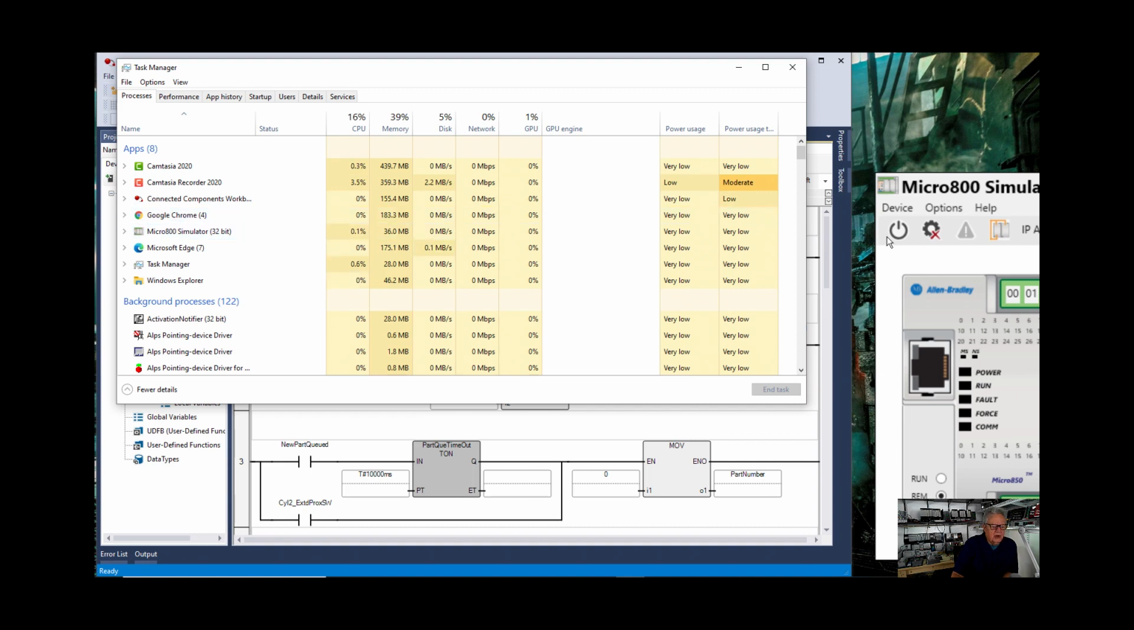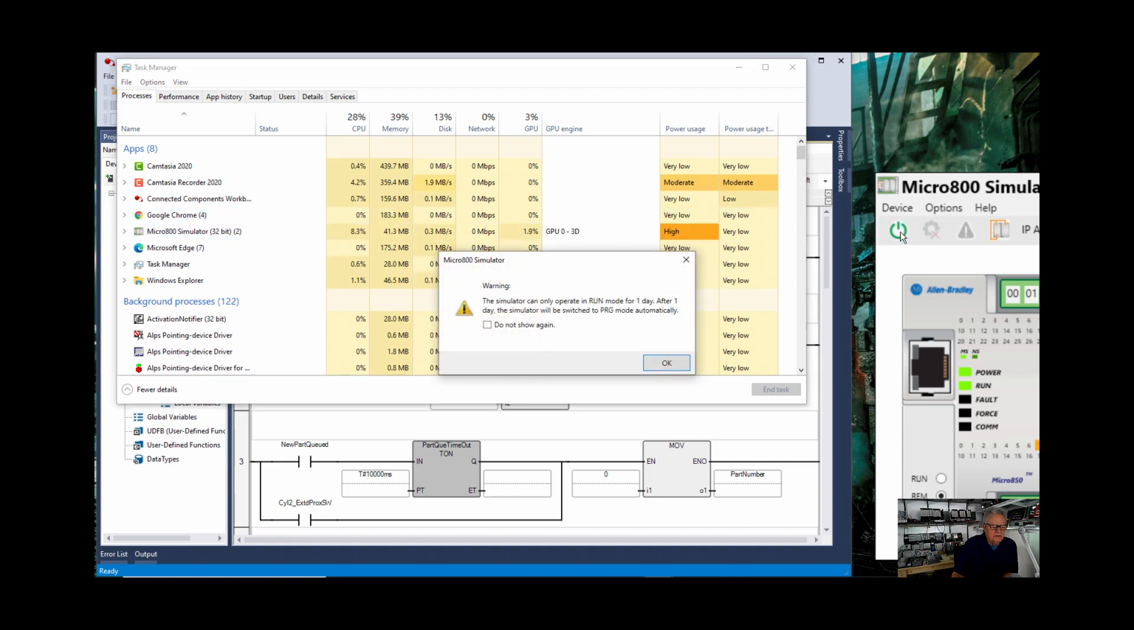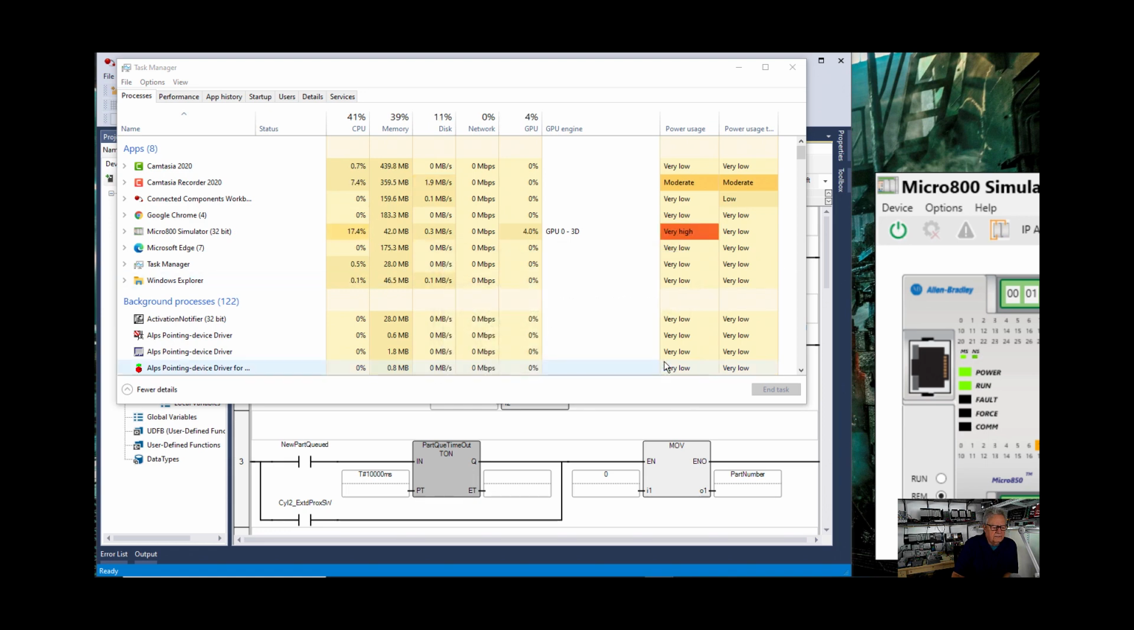Now let's turn on this device to see if it makes any difference. You see what happened as soon as you power this puppy up. Now remember, this is in the RAM of your computer. Now you've got code that's executing against a section of the RAM in your computer that's supposed to be representing something that is in no way part of your computer. It's a simulator. So you can see that it jumped up to very high power usage. It's up to 4.3%. Well, actually, it varies, 17% of CPU.